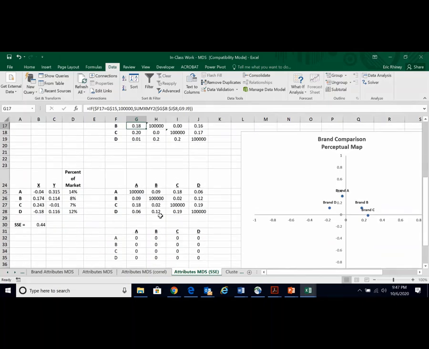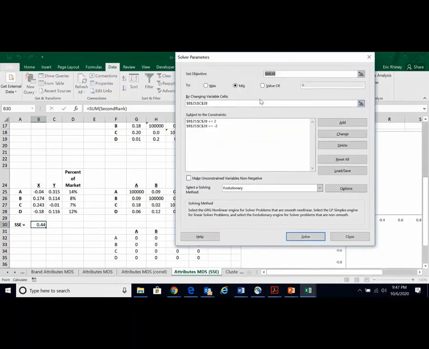I'm still doing my coordinates the same way, but instead of doing my ranks and comparing ranks, now I'm doing the sum of errors, and looking at how close these sum of difference measures are based on this down here. And you again would run your solver on your XY, and you would do a minimization. So we want to minimize our sum of errors term. And in this one I did -2 to 2 instead of -3 to 3.